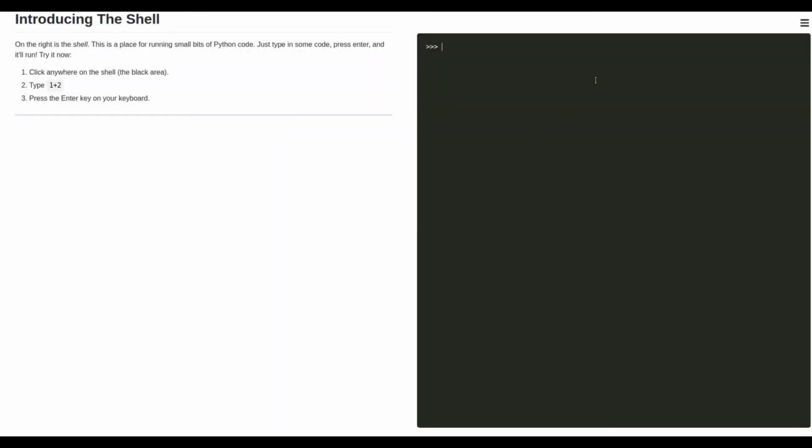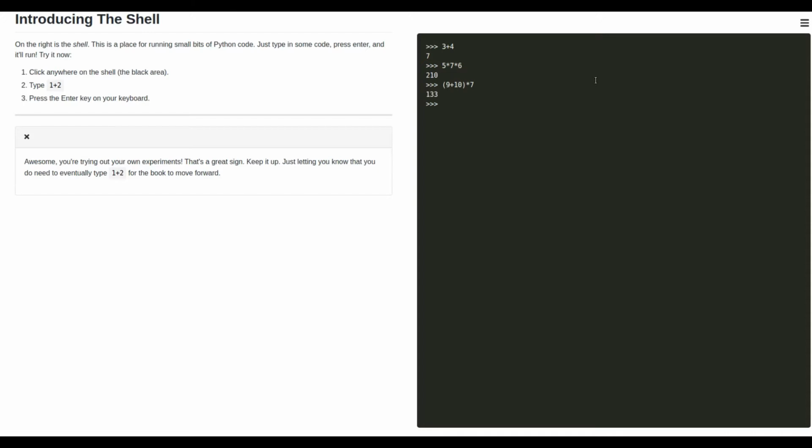This is the main interface. On the left, you have information and instructions. On the right, you can run code. This is called the shell. You type in a little bit of code and get instant feedback. It's a great tool in general, and it's the best place to start learning. More tools for running code will be added as you advance through the course, as we'll soon see.